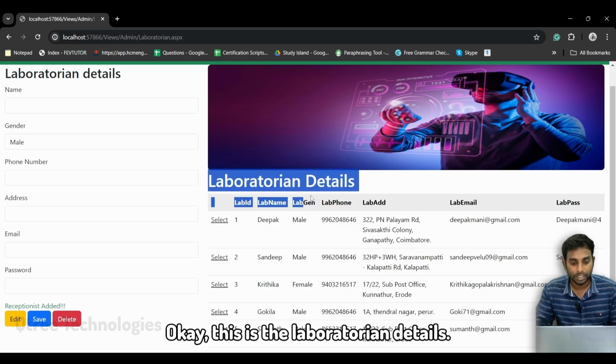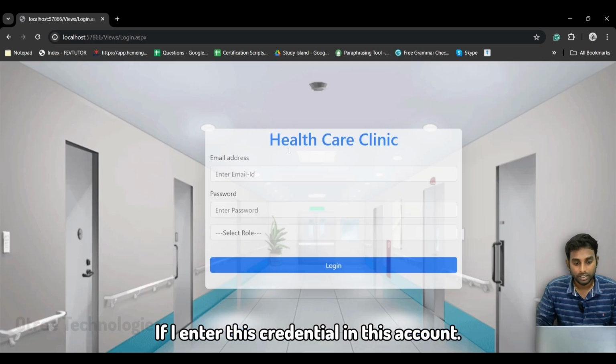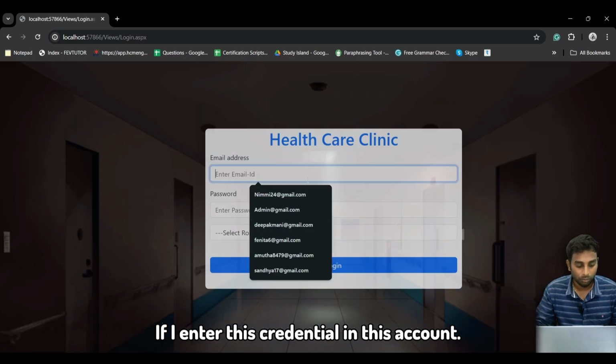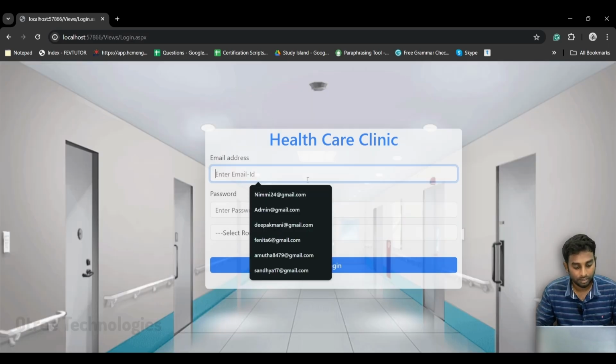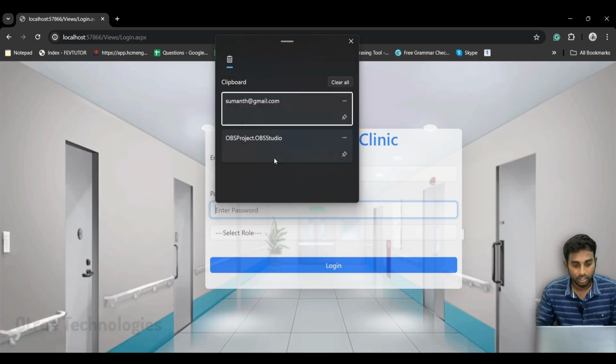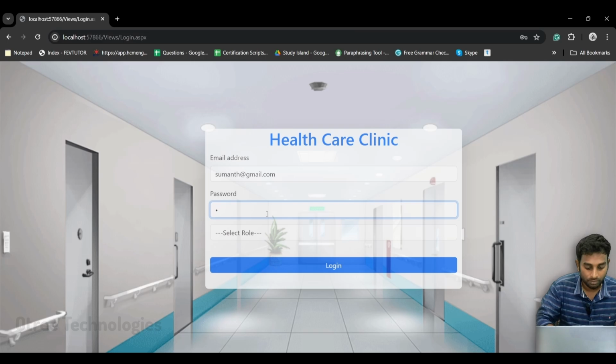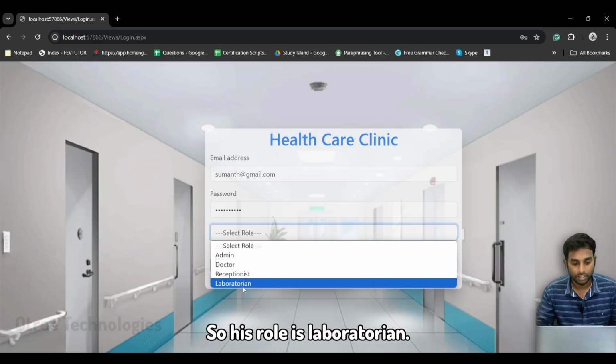Okay, these are the laboratorian details. If I enter these credentials in this account, sumant@gmail.com and his password is sumant@123, his role is laboratorian.